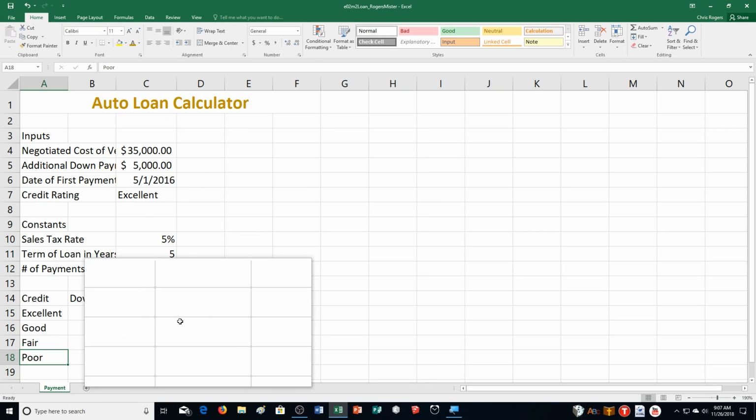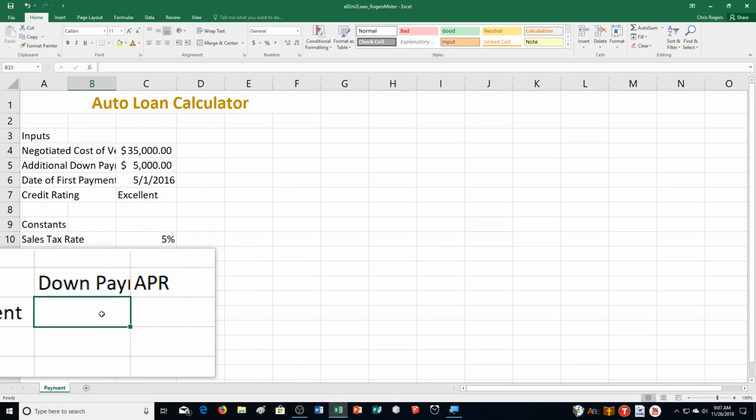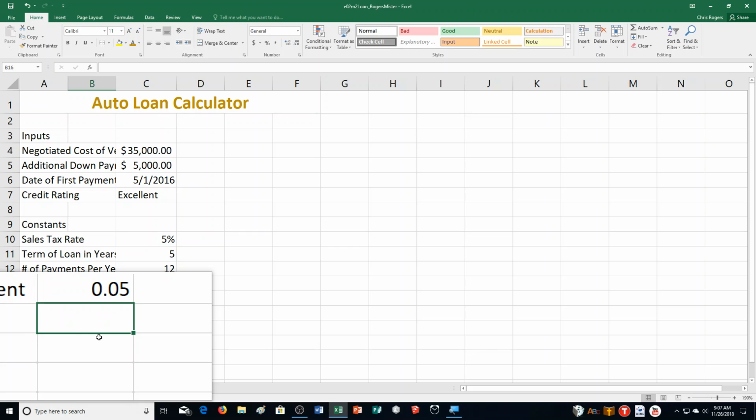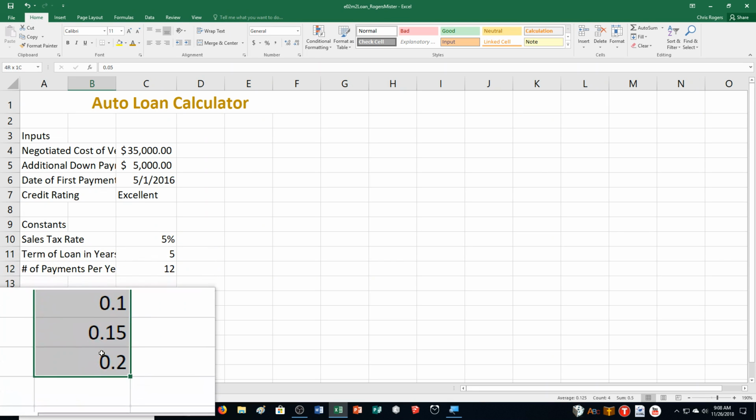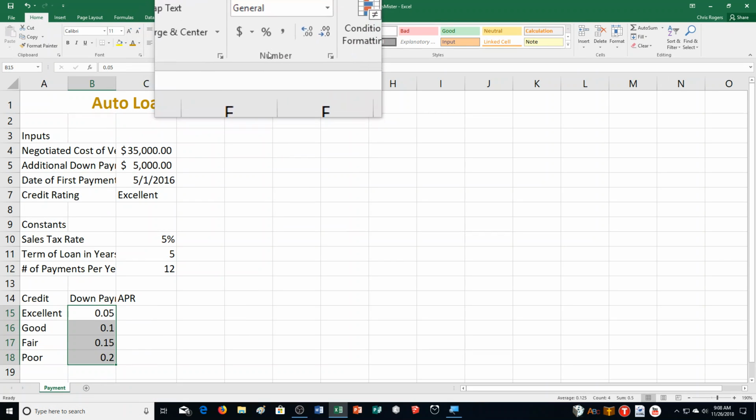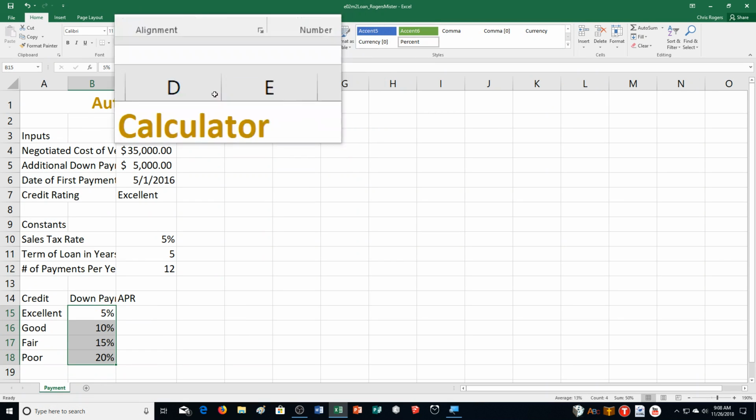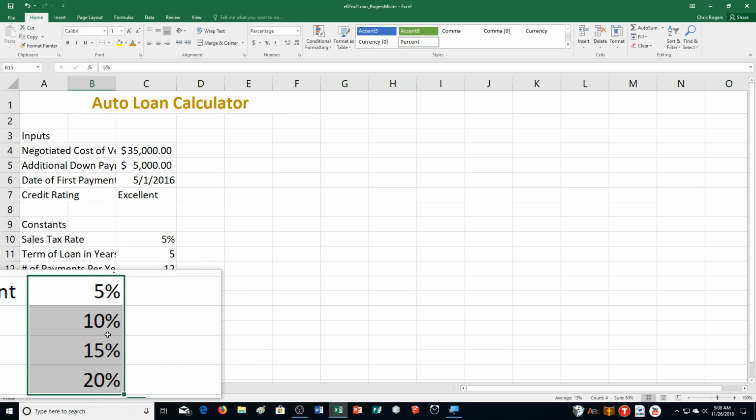And then I'm typing in the required down payments here in the second column. So under down payments, I'm putting in 0.05, and then 0.1, 0.15, and then 0.2. So you can see they should look like this, and now we're going to change the format. I'm going to select these 4, go up here and choose percent. And you can see it displays properly as the percent that we need.